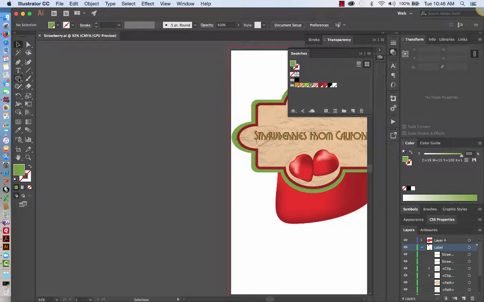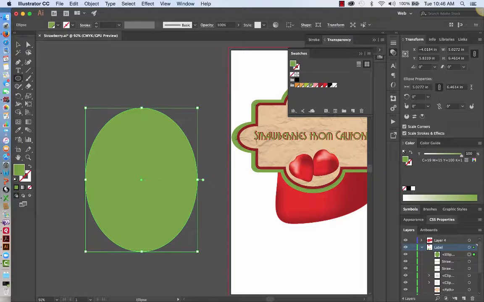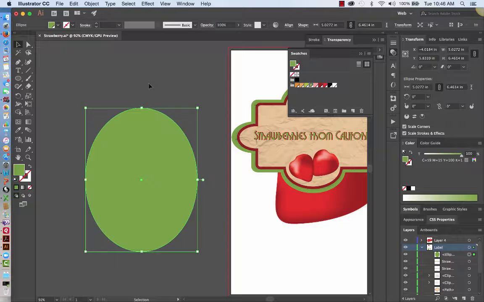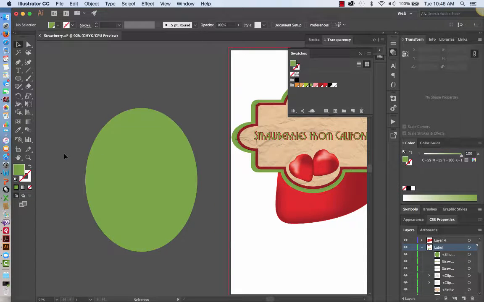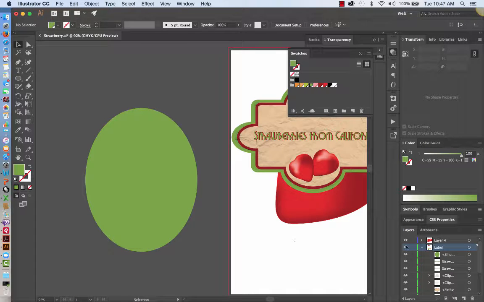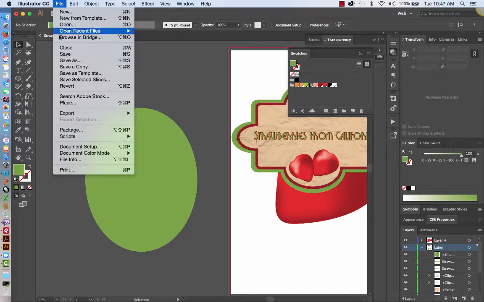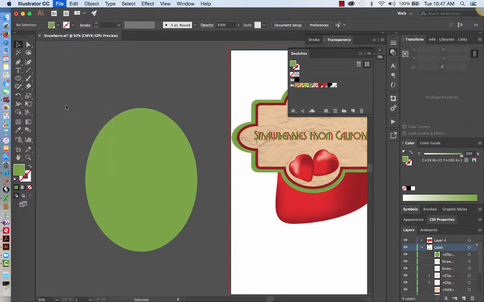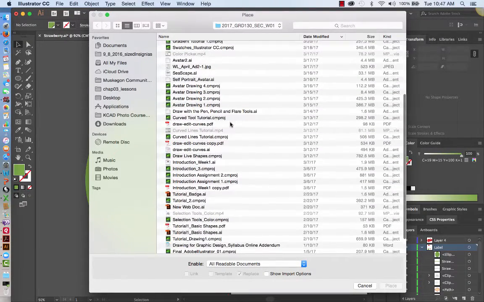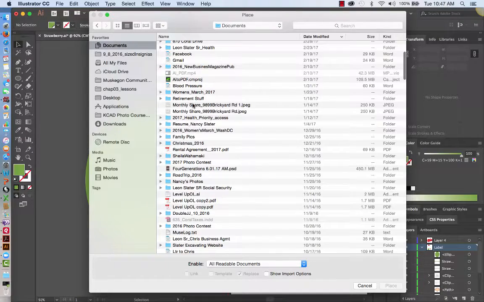So I am just going to make a very simple shape. Make it an oval. And then I'm going to go out and place an image. So I'm just going to do File and Place. Now, of course, if you're creating a clipping mask for something that you've already got on your desktop, you don't have to do File and Place. But I'm just going to go out and place and find an image that I can put into my clipping mask or frame.